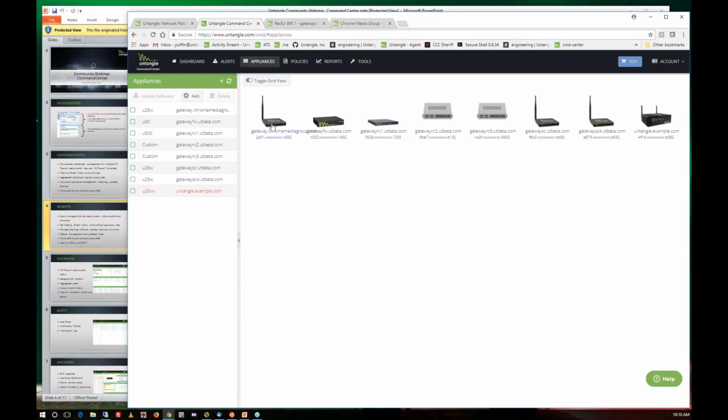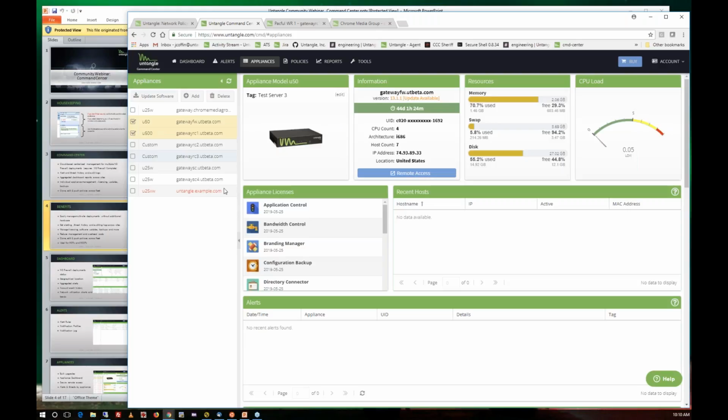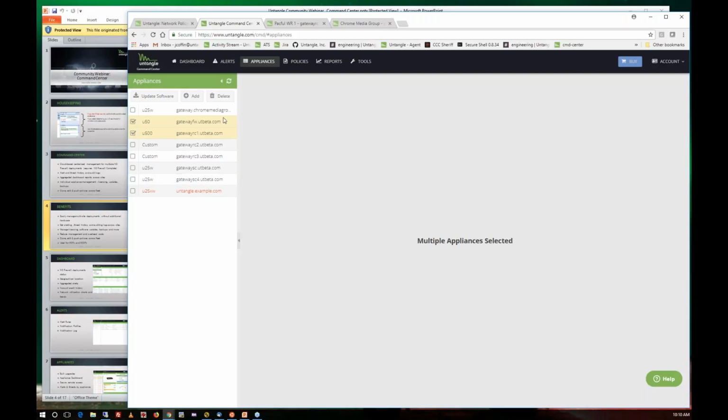But I can either go directly to each one of those, or I can select a couple of them and, let's say I want to upgrade both of them, if the upgrades are available for those. I can do it all at once instead of logging into each one, clicking update, then logging on to the next one and clicking update. I can just select multiple ones and click update. That way it's easier for me to schedule my upgrades and get them all done at once.